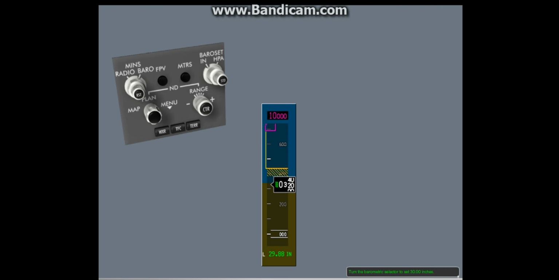Now turn the selector to set the current barometric setting, 30.00 inches. When the barometric setting is adjusted during pre-flight, the FMC landing altitude indication is set to the departure runway.